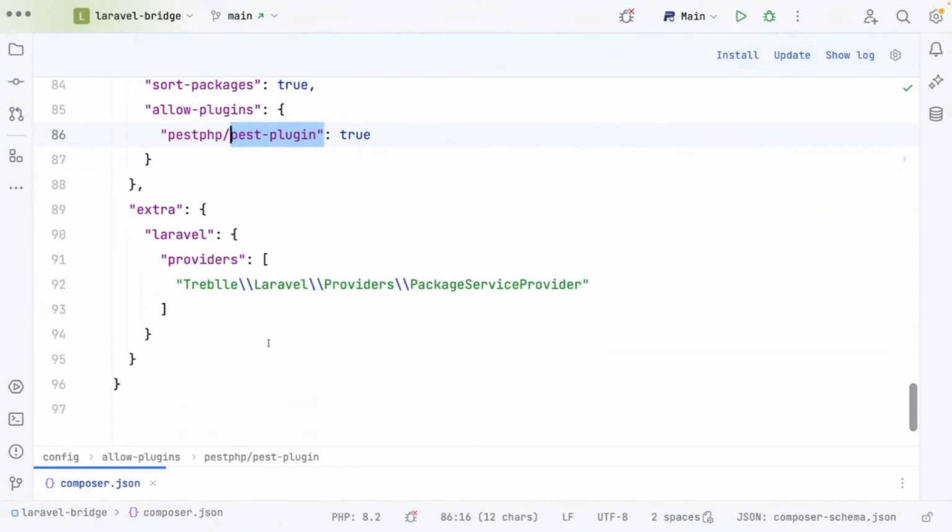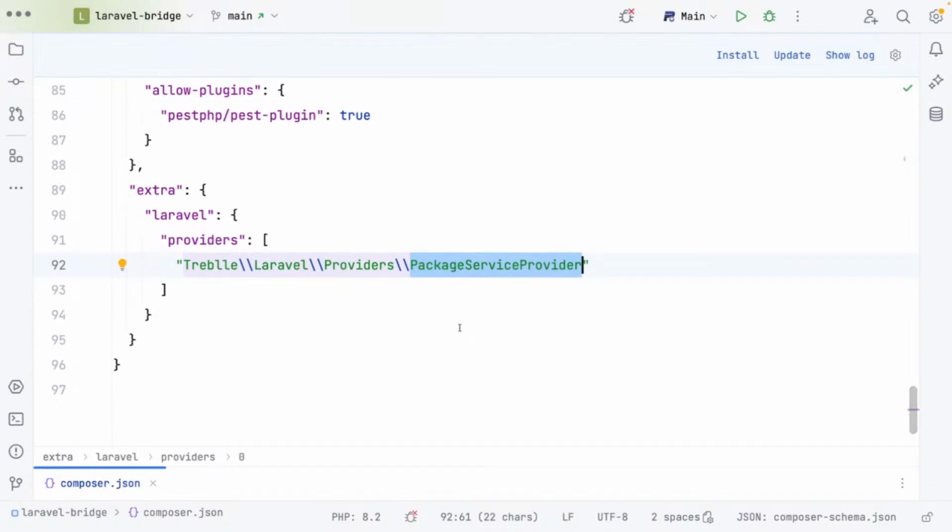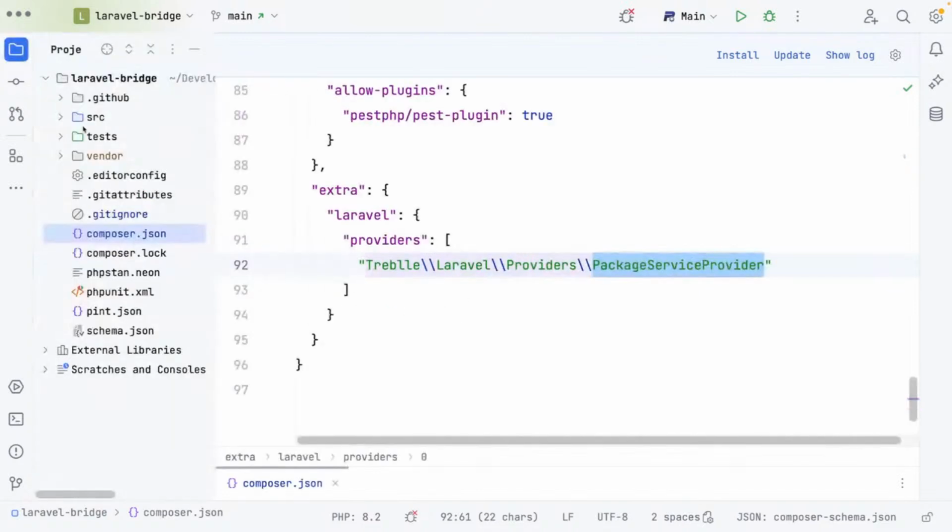Then extra, this is a Laravel specific part. So anything in extra you can kind of work with. There's a lot of flexibility and customization in this. For Laravel, the providers that I want to be auto-discovered is Treble, Laravel providers, package service provider. This is a specific class I want to be discovered by Laravel when my package is installed. That is your composer setup.